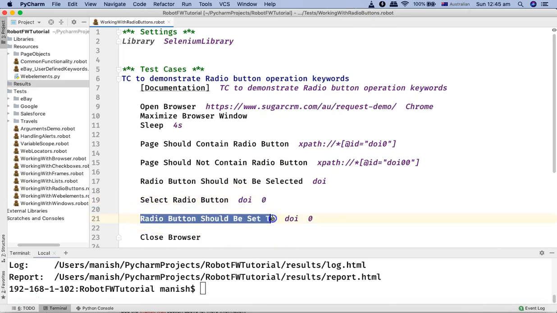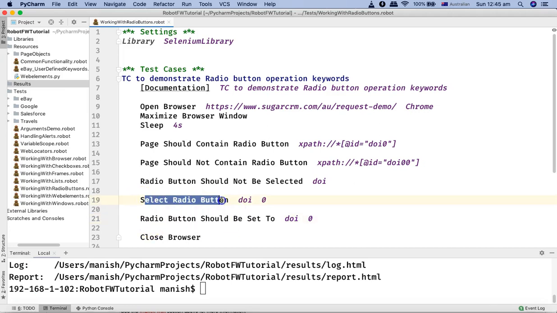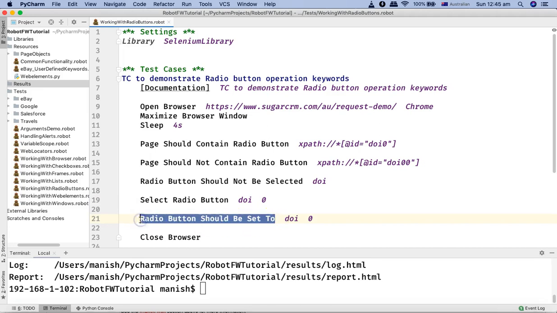And then radio button should be set to is to verify whether the radio button that you have already selected is set, or, when you launch a page or come onto the web page, if there is a default radio button that has to be selected by default, then you can use this keyword, radio button should be set to, and provide the group name and the ID or the value.